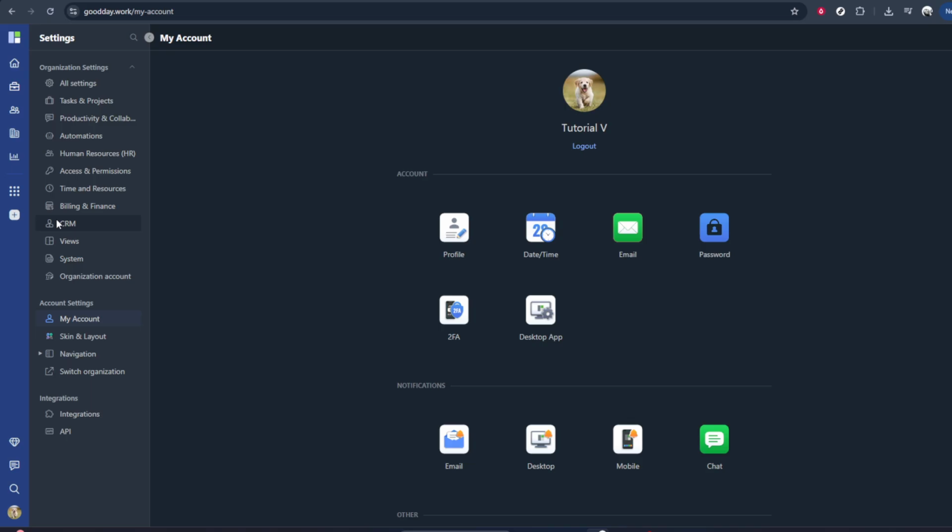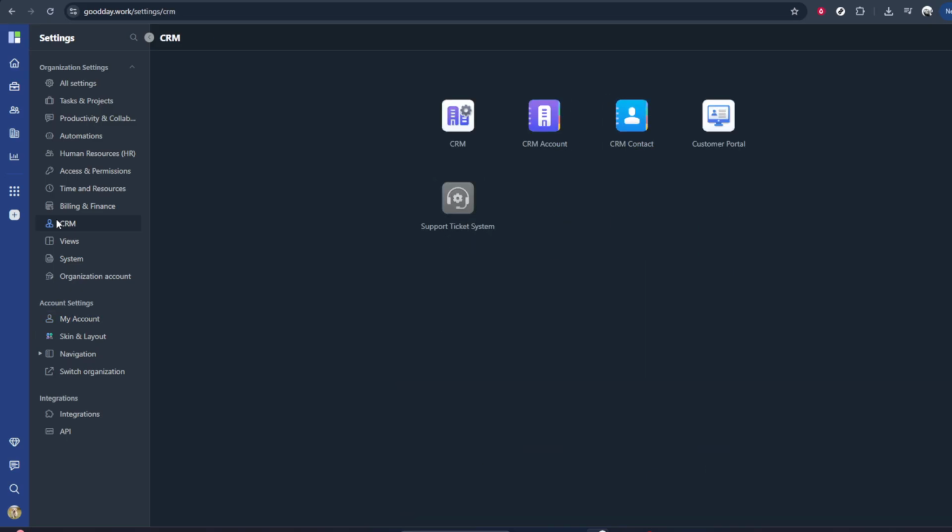Once you're on the Account Settings page, look for the section labeled CRM. CRM stands for Customer Relationship Management, and this is where GoodDay stores and manages your contacts, companies, and related data. Click on CRM to open the CRM settings area.